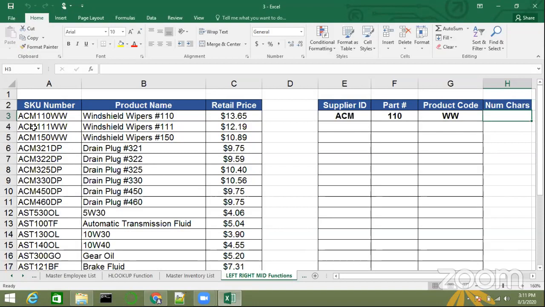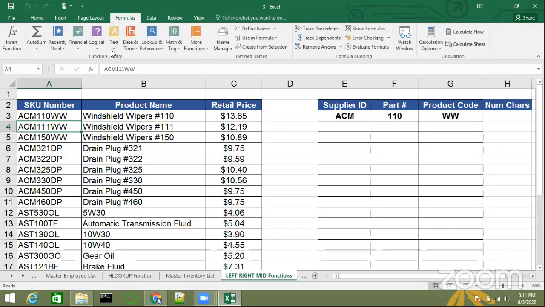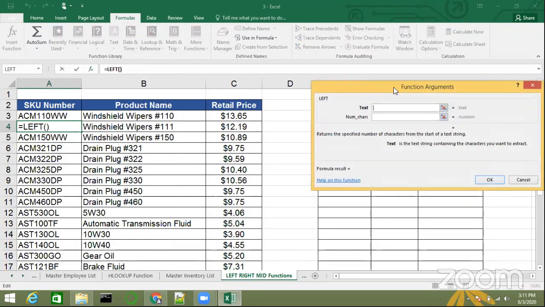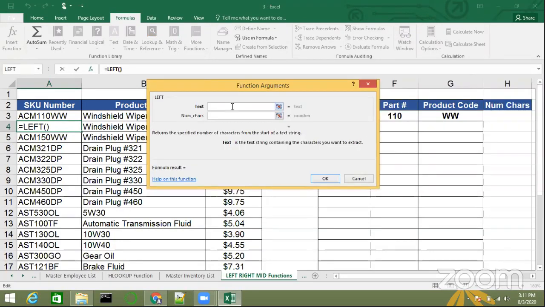For that, we'll select this and navigate to the Formulas tab. We have the Text group here. If I click that button, I can find many things. In that, we want to bring from left three characters, so I select LEFT. I got the Function Arguments for LEFT here, right? So what is meant by text? Text is the text string containing the characters you want to extract.